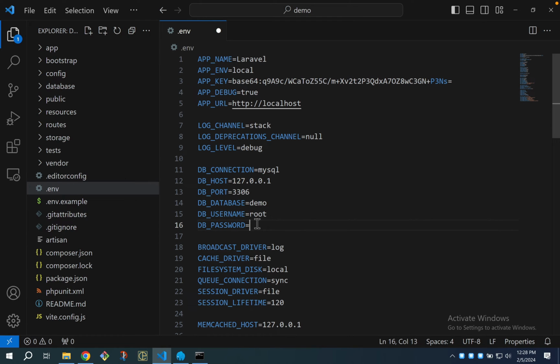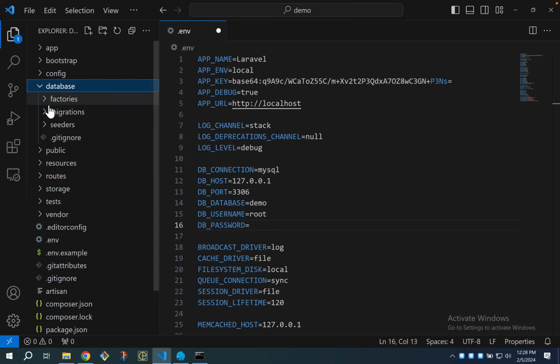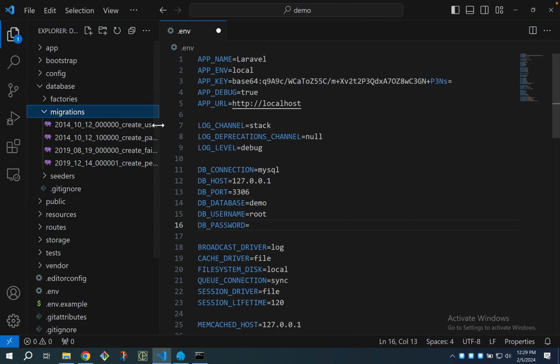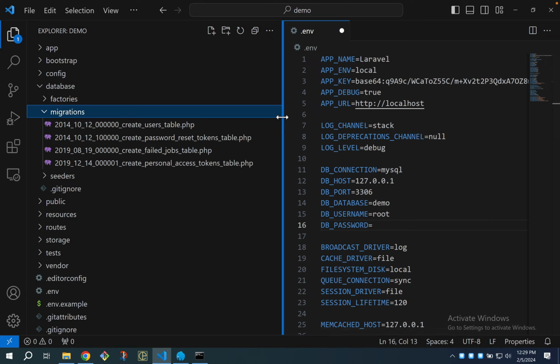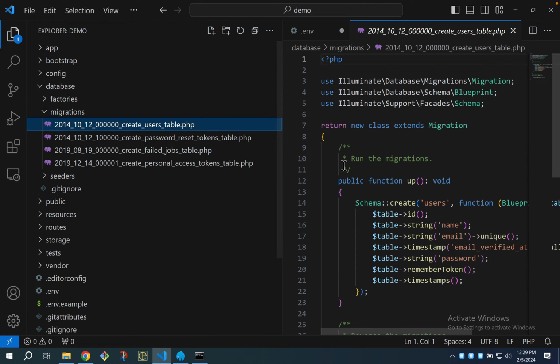To test that the connection works, I'm going to run my migrations. Within my database directory is a migration subdirectory, and every new Laravel application comes with some default migrations to set up some standard tables, things like your users table. If I run this migration, it should create a new table called users within my demo database. And if I'm able to successfully run that migration, we know that this application is able to successfully communicate with my database on that MySQL server.